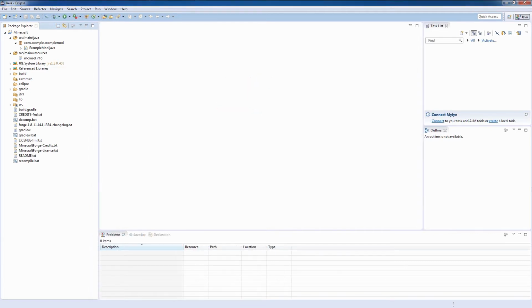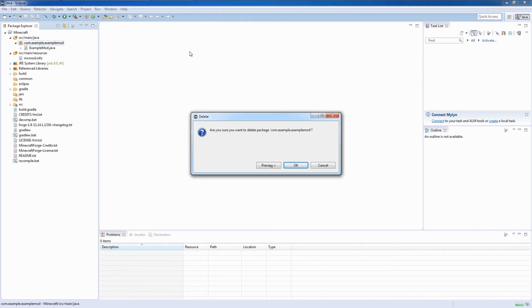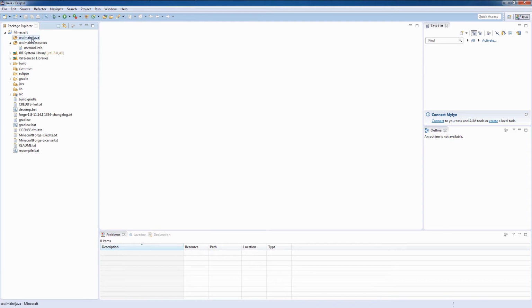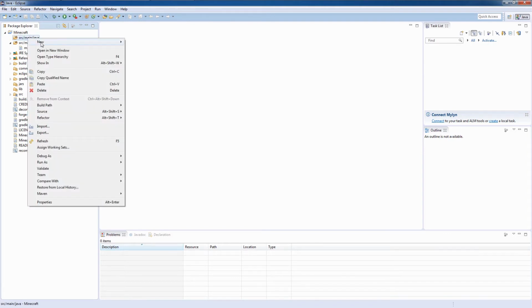So now that we've covered the basics, let's start our mod template. We start by deleting the example mod package. Select the example mod package and hit delete on your keyboard. Then right-click on the main Java folder and create a new package.